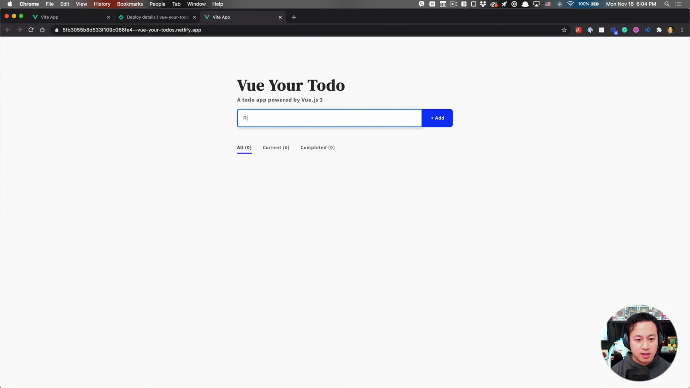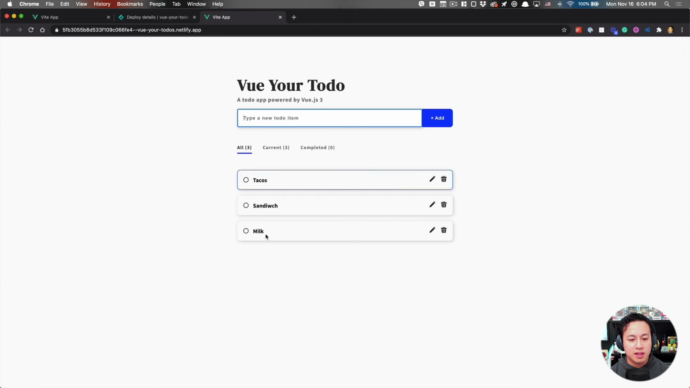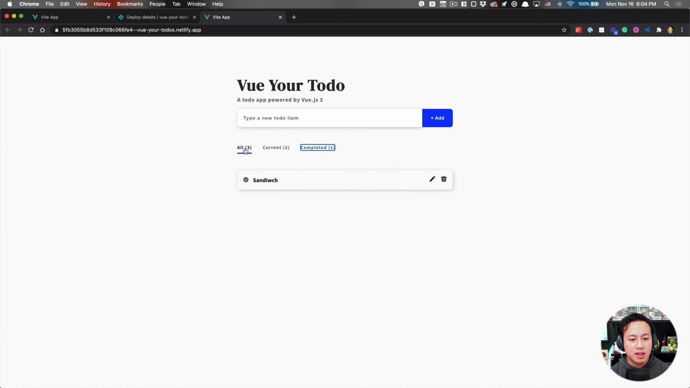So now we can go tacos, sandwich, milk, and then we can toggle that something is complete. We can go to current, go completed, everything works as expected. We can delete something. So here milk is done. We can switch to edit. And so you can see we're having some weird bugs, which we are going to fix in the next episode with the edit function. But for now, it kind of works. So this is the weird thing. But anyways, so everything's working.